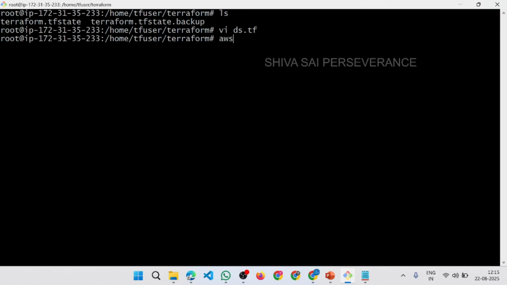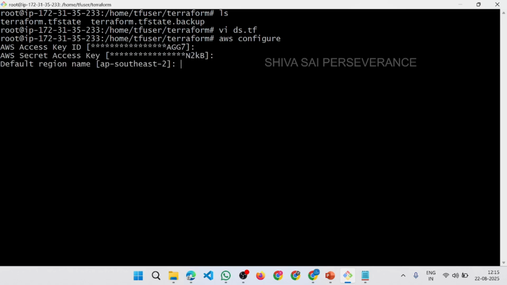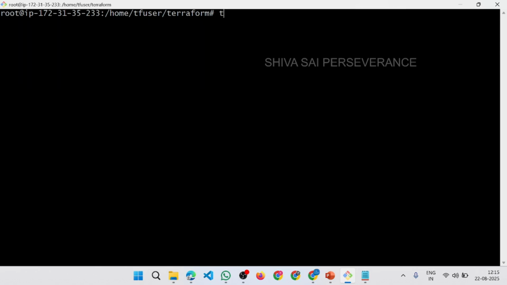If you have not configured it, give AWS configure. It will ask for your access key. Give the secret key and your region. The output format could be none, it's fine. Okay, now let's do this.